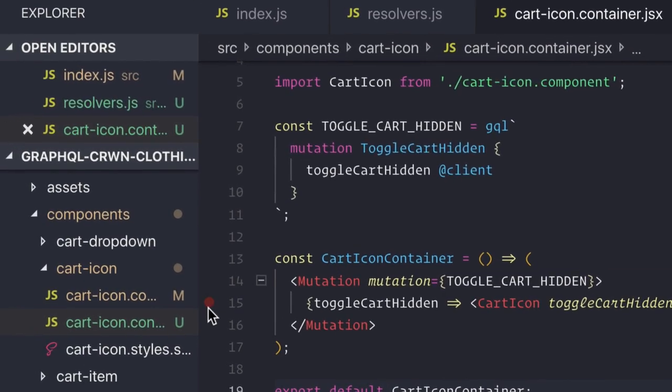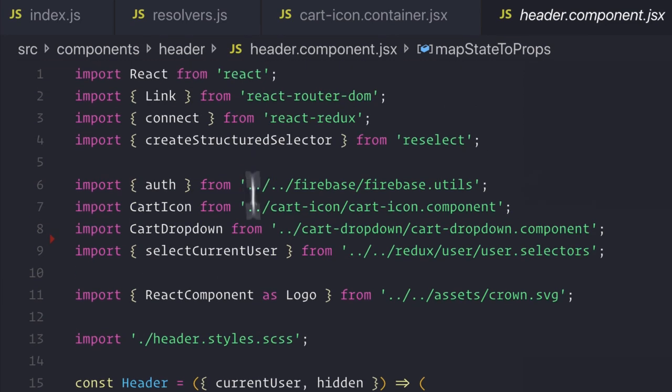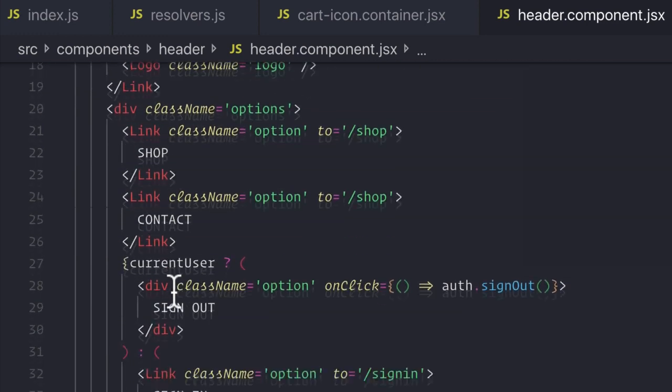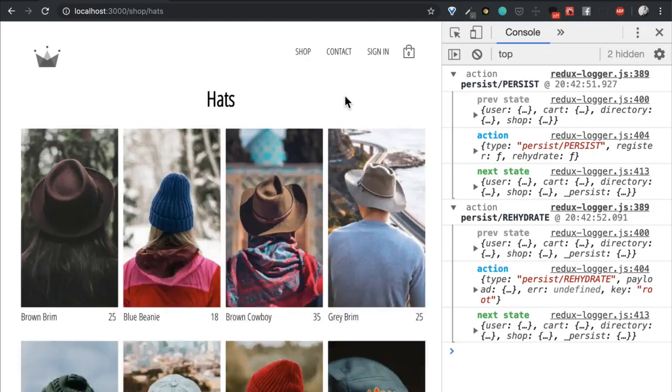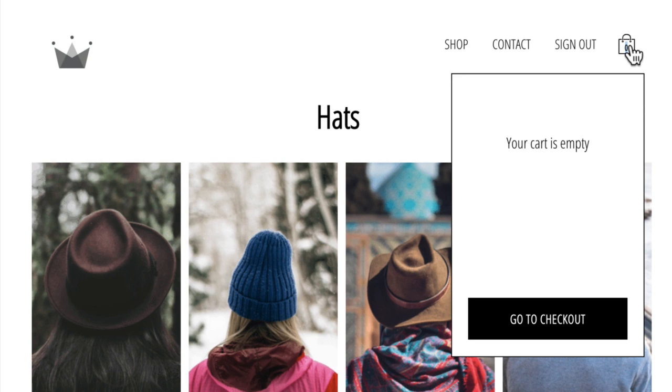And then we're just going to replace it in our header component. And now, where we had cart icon, we are going to switch it out for our container using our default as pattern. And now if we save, we should see that it should work now. So that's it. There we go. We've pretty much managed to get our code working using the new pattern that we have.